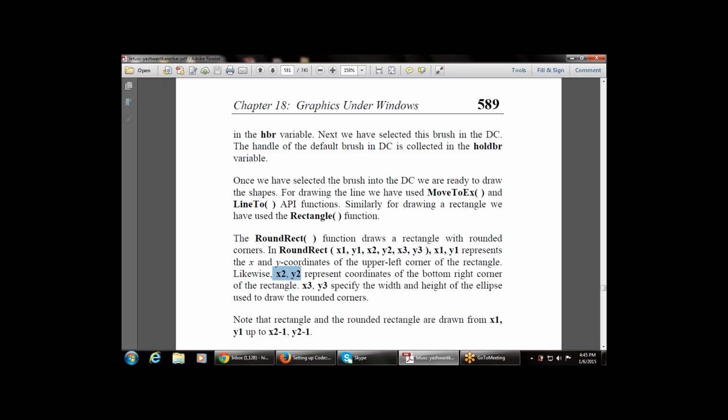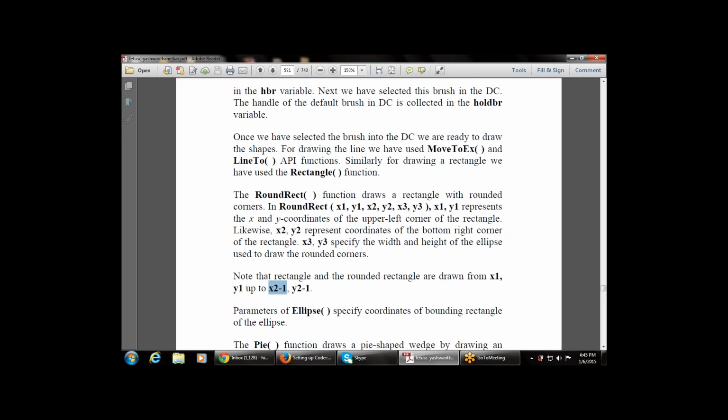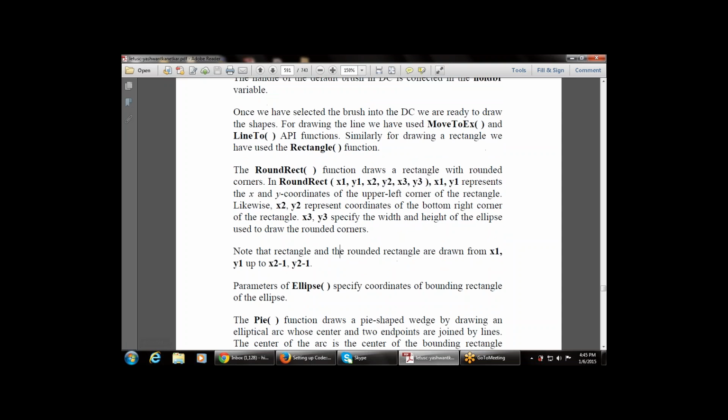Note that the rectangle and the rounded rectangle are drawn from x1, y1 up to x2 minus 1 and y2 minus 1. The next point says the parameters of the Ellipse function specify the coordinates of the bounding rectangle of the ellipse. That is, the parameters used in the Ellipse function only specify the coordinates of the bounding rectangle of the ellipse.